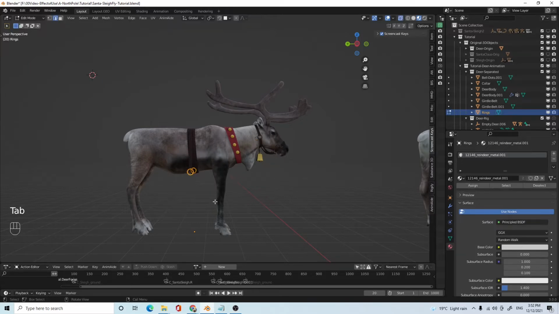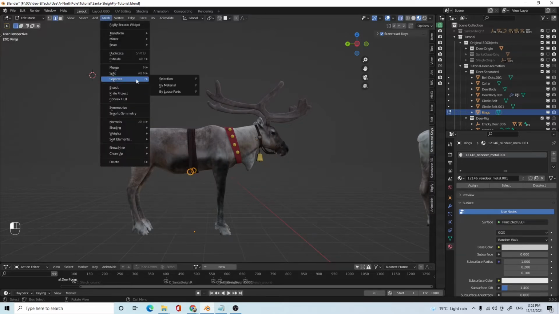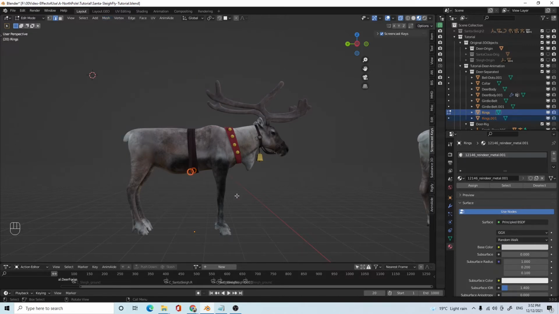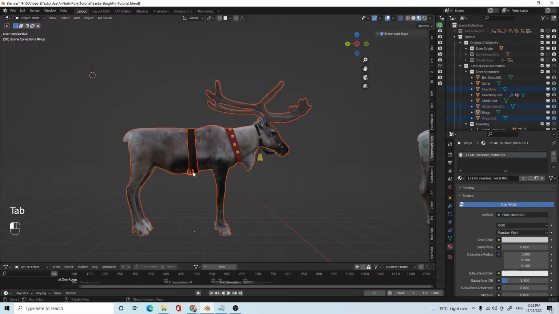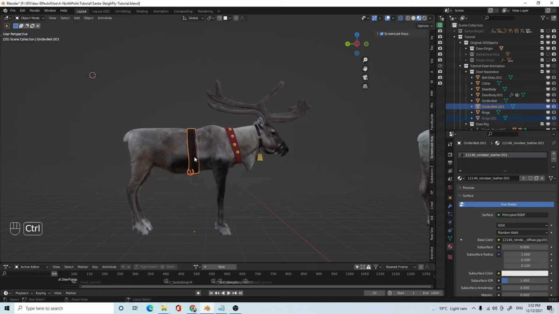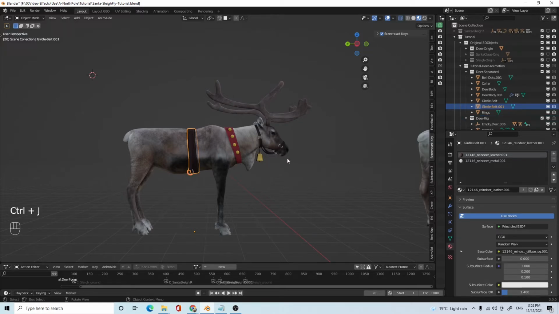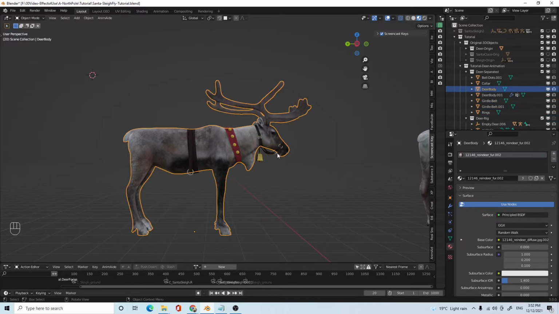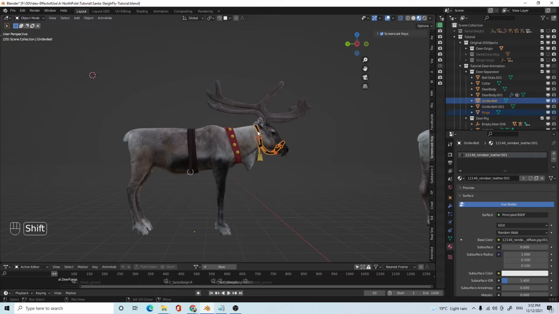Same thing. Select all the rings here. In this case, mesh separate by selection. Okay. So now you have the rings and the belt, and I think you should join them together. And the rings here, again, we have the other rings here, and then the girder, and you join the rings to the girder, Control J.